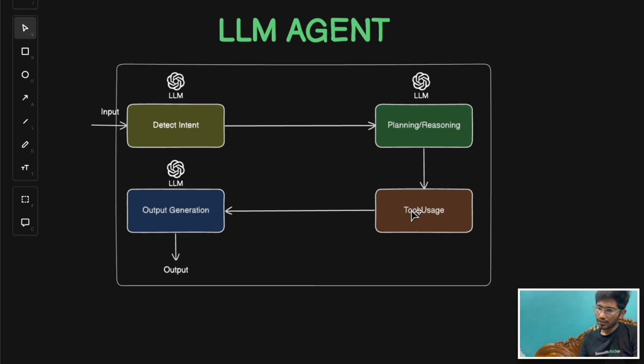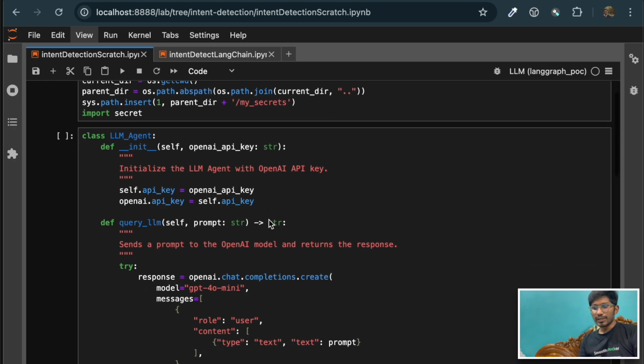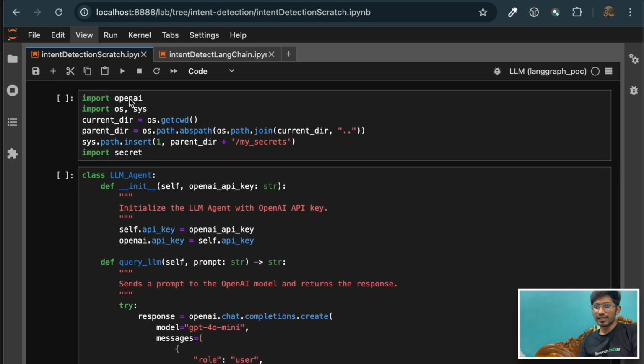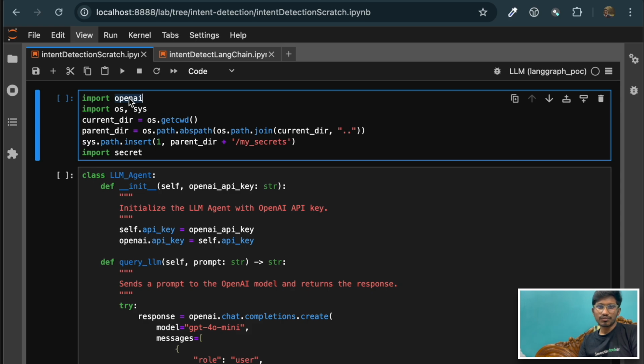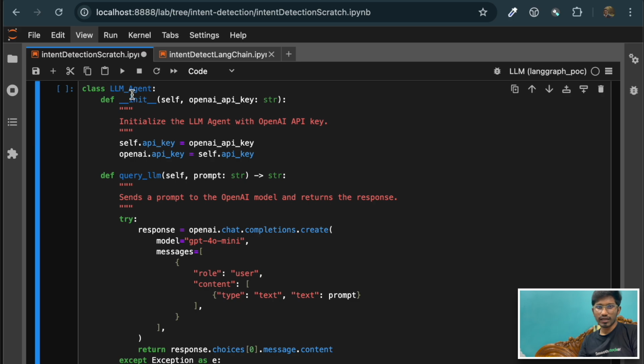In the first example, we are going to implement intent detection using just the OpenAI ChatGPT model. We'll use the OpenAI LLM to detect the intent from a given user query, and we'll be using basic prompting techniques to get it done. So let's go through the code once. Here I have imported some packages and my OpenAI key also. Let me import that, and then I've created a class called LLM agent.